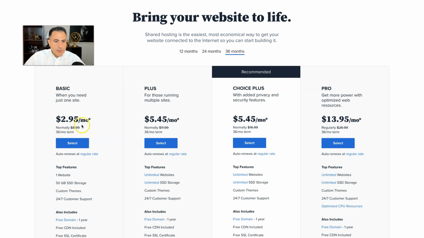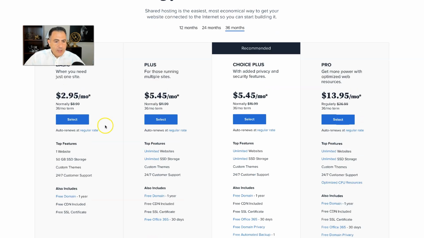You can go with the basic if you want. It's $2.95, but here's the thing, you get only one website. For $2 more a month, you get unlimited websites, you get unlimited SSD storage. Here you get only 50. A lot of people don't know this, but you can also have unlimited emails. So for $2 more, I would go for this one right here. But if you want to save $2 a month, you can start with this. But remember, you only have one website.